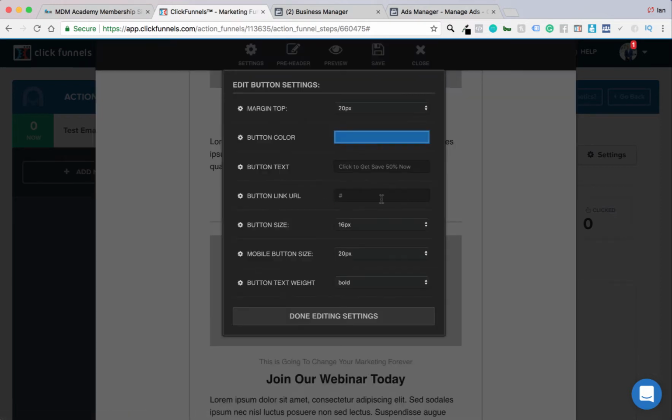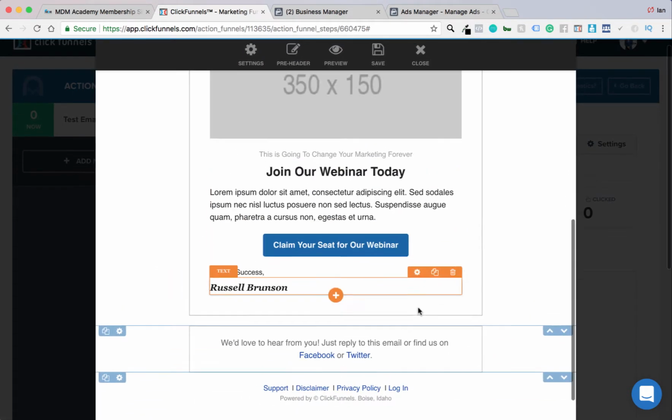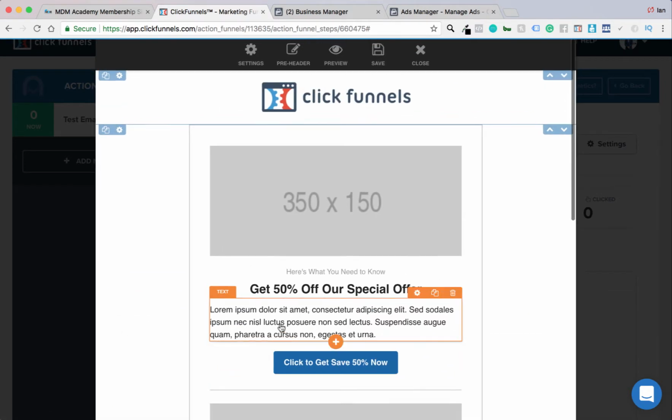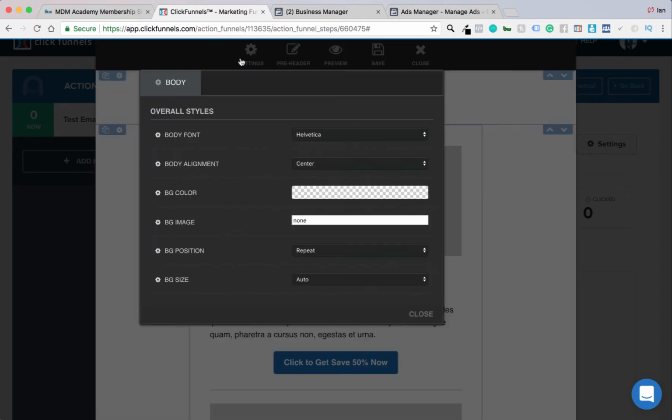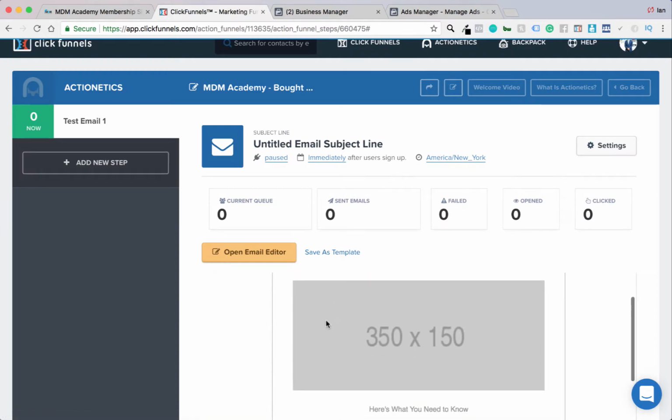Make sure that you have a button link inside here. Make sure you have the text all there. And then basically you can delete these sections if you want. You don't need this stuff in here. You can delete these if you want and then change, of course, your name. You want to hit save. Settings, you don't want to do anything with the settings. Once you hit save, you're going to hit close. Now, it's going to be completely saved.